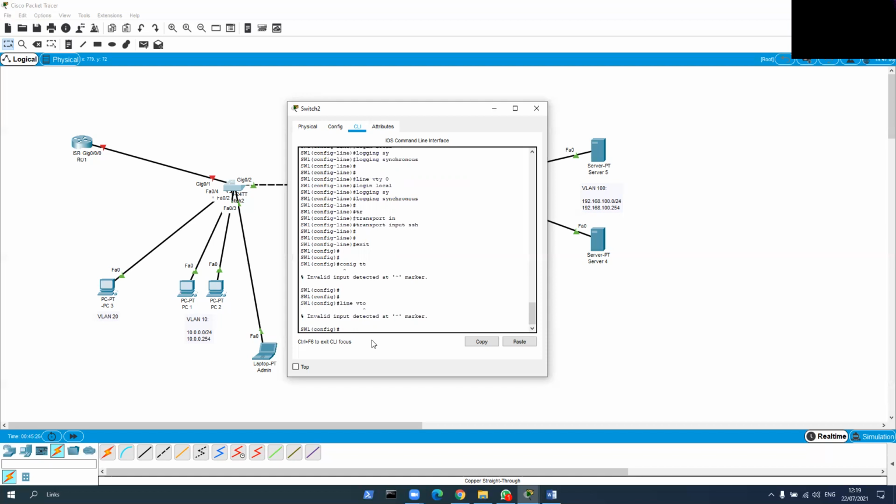How can I do this? Int gig 0. Show IP. Show IP. Wow.